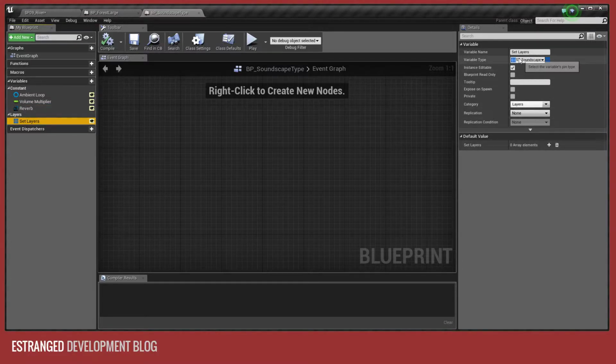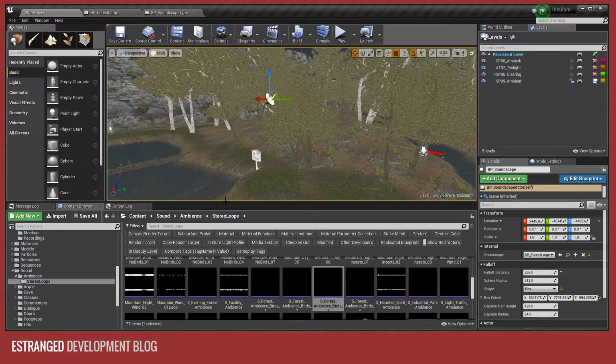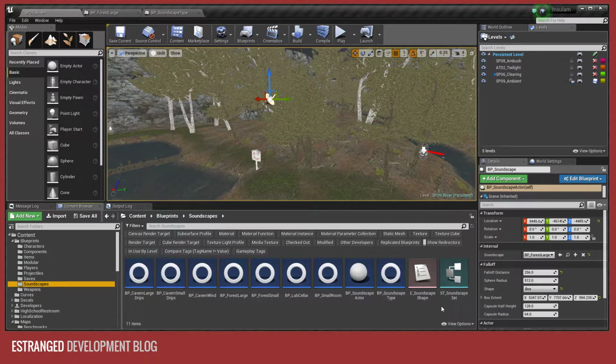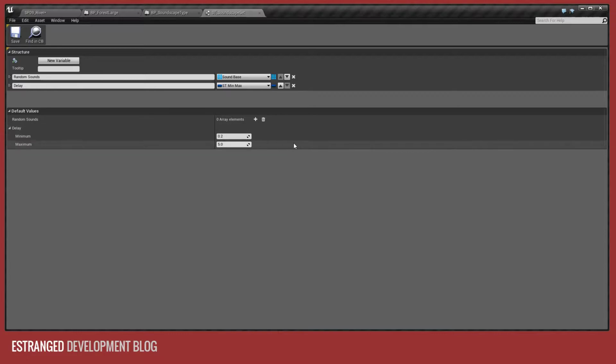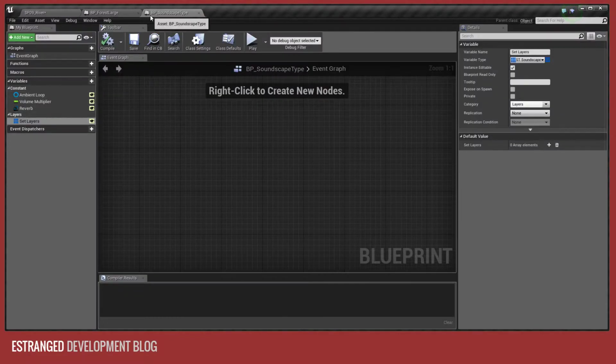Now the layers, this is a struct. So if I go back to my blueprint, soundscapes, you can see that we have soundscape set. So this is one layer essentially. So it has that delay in there, which is also a struct, just a min-max struct. It has the minimum float and maximum float. It also has random sounds. So this is an array of sound base. So this is just kind of holding the data.